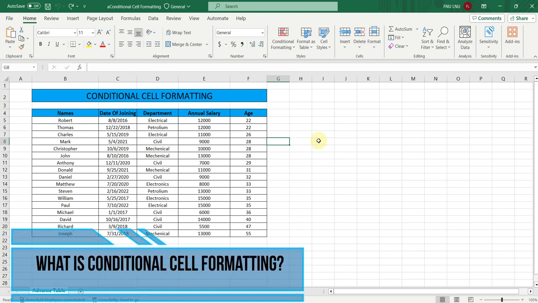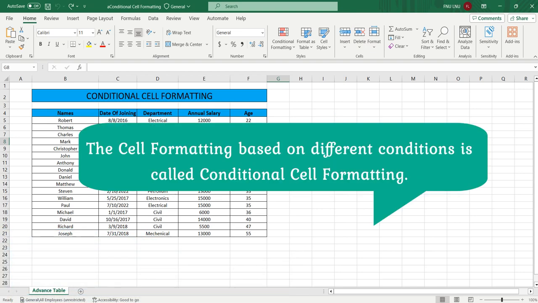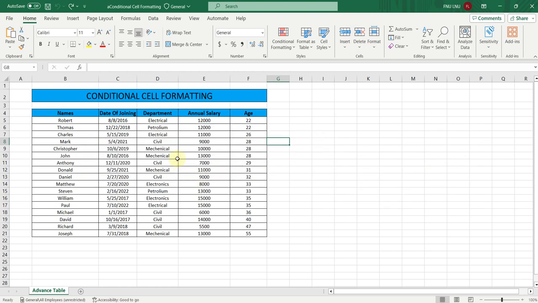What is conditional cell formatting? The cell formatting based on different conditions is called conditional cell formatting. For example, in this table, here is a column with the name department. In this column, I want to highlight all the cells that have the text electrical. So there are two ways to do this.